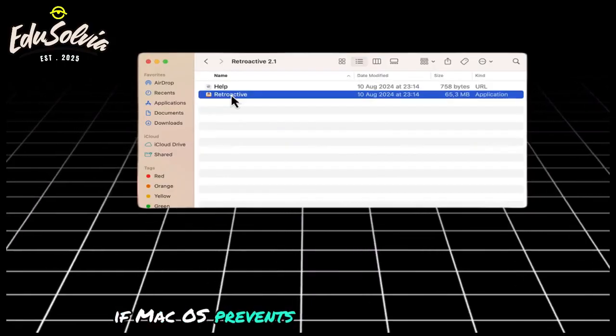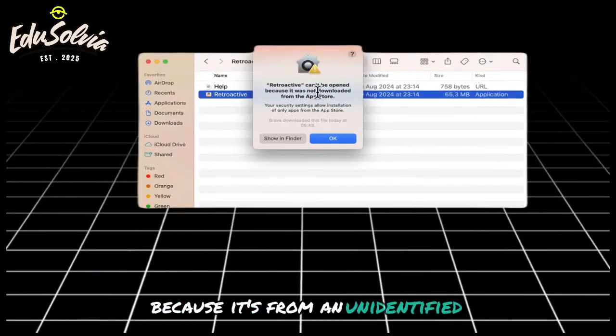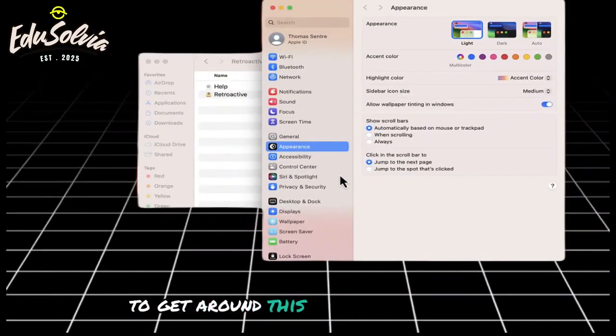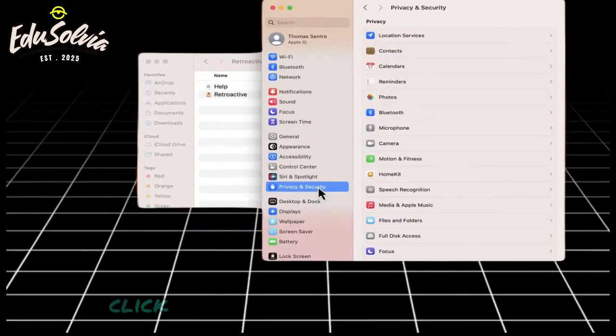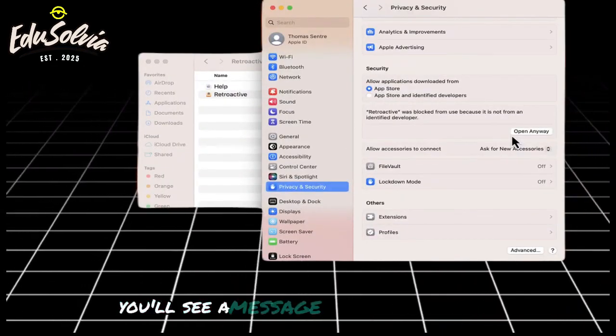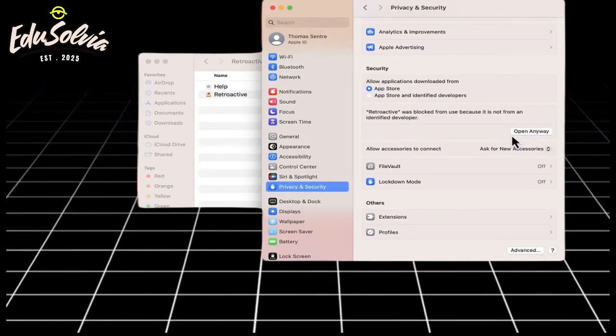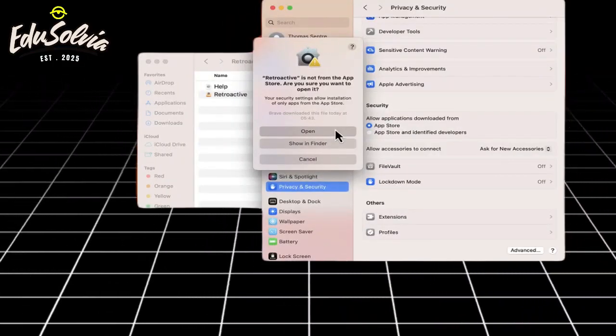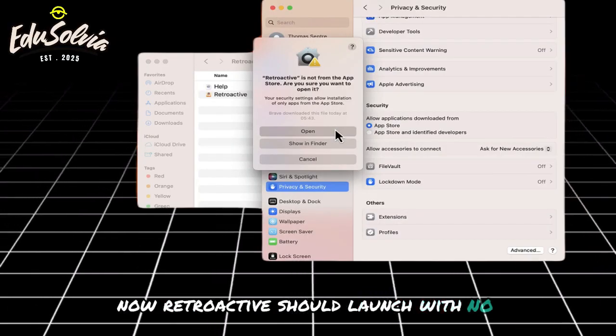If macOS prevents the app from opening because it's from an unidentified developer, just click Cancel for now. To get around this, go to your system preferences, click Security and Privacy, and select the General tab. You'll see a message about retroactive at the bottom. Click Open anyway, and when the confirmation pops up, click Open. Now retroactive should launch with no problem.